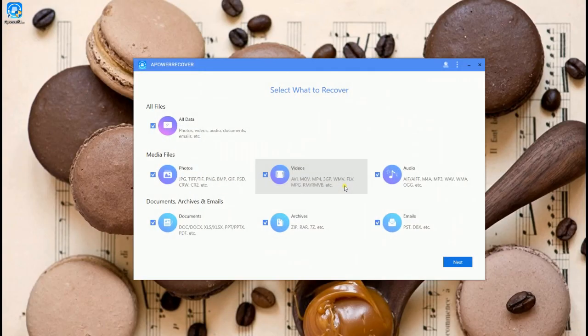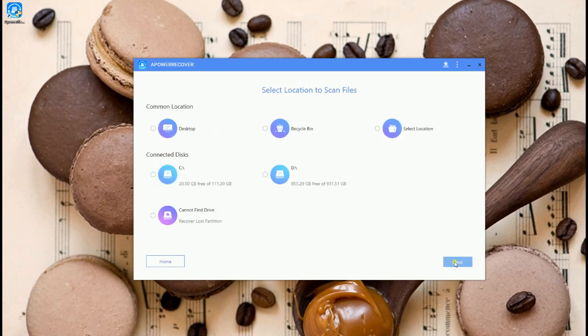First, download the application on this site, then install. Once the program is installed, launch it on your computer, then select the file that you want to recover, then click Next. After that, click on the recycle bin and hit Next to start scanning your files.